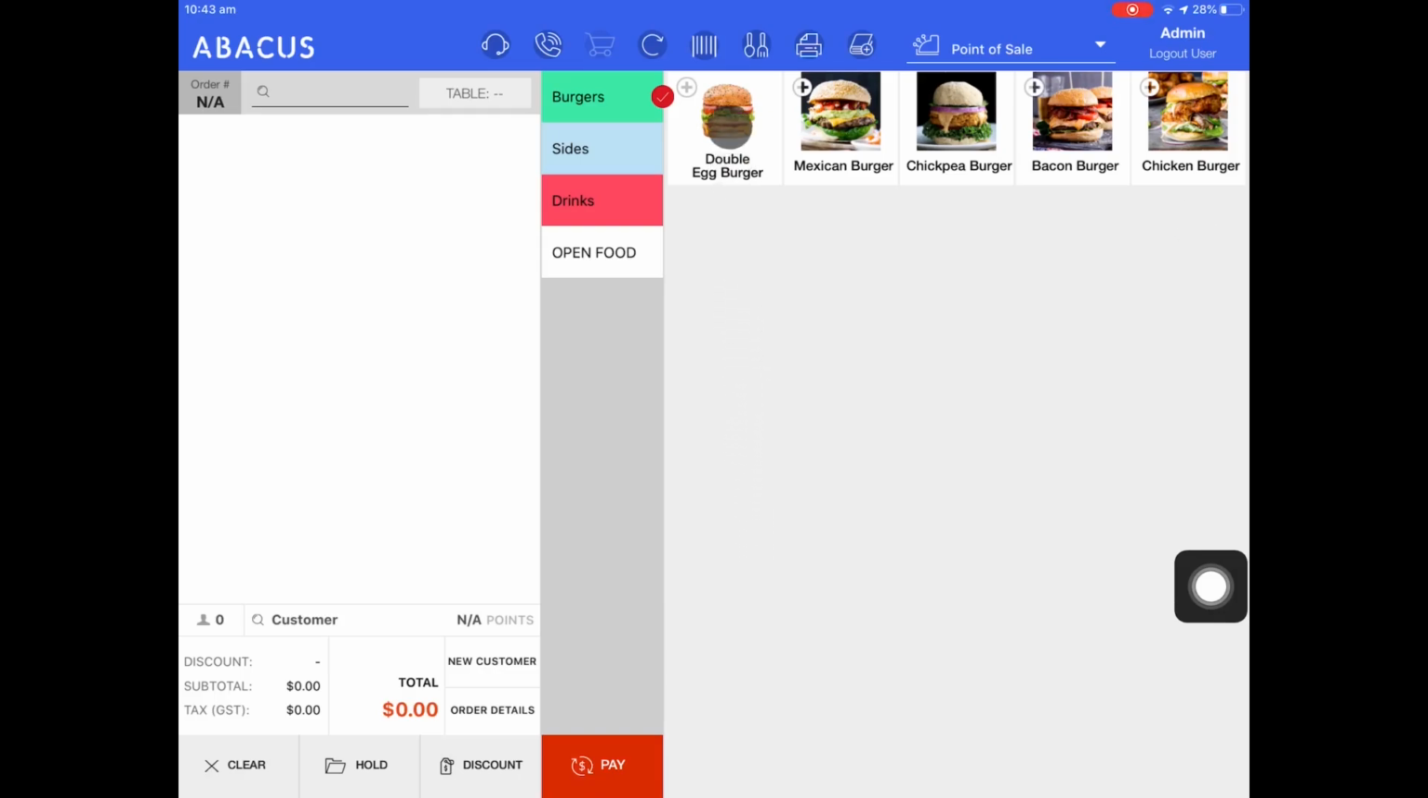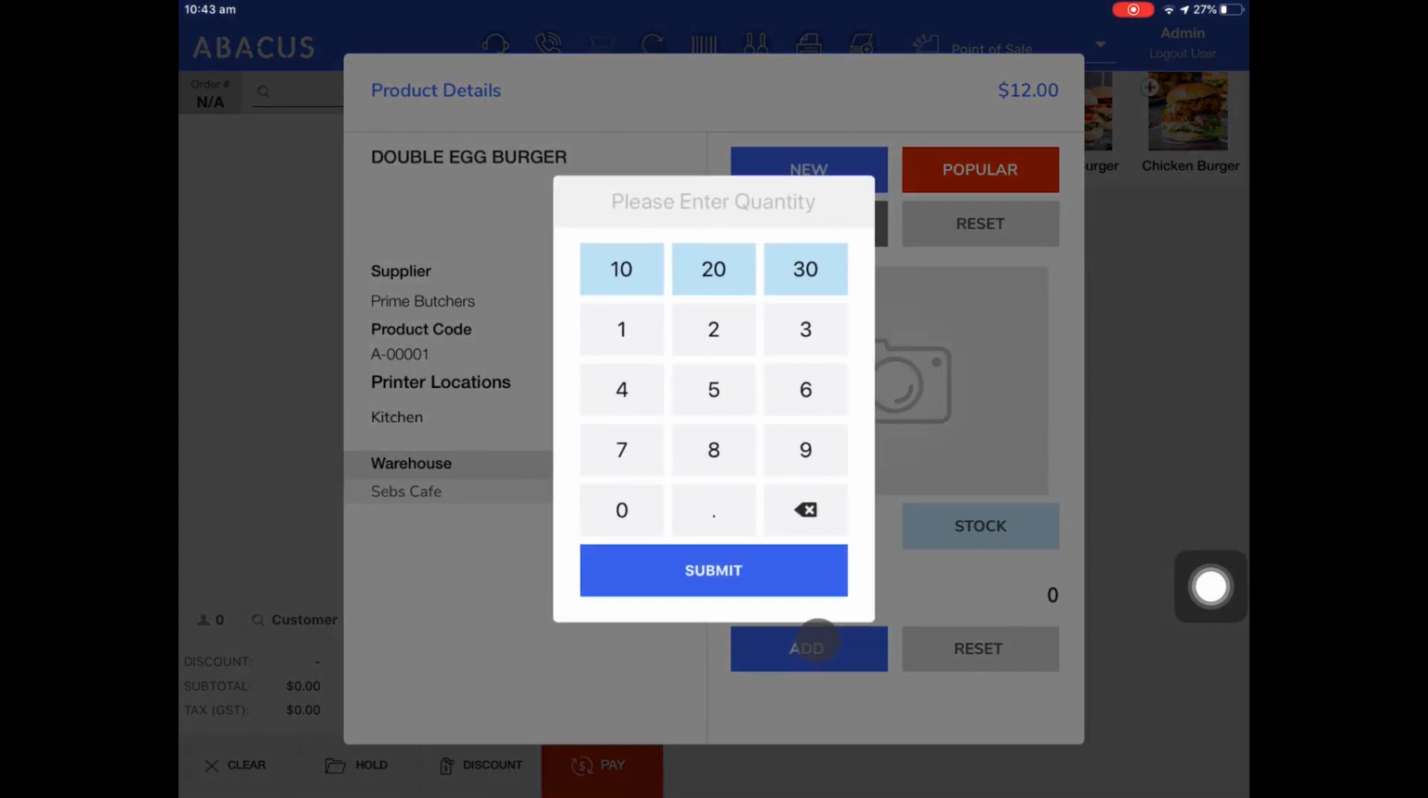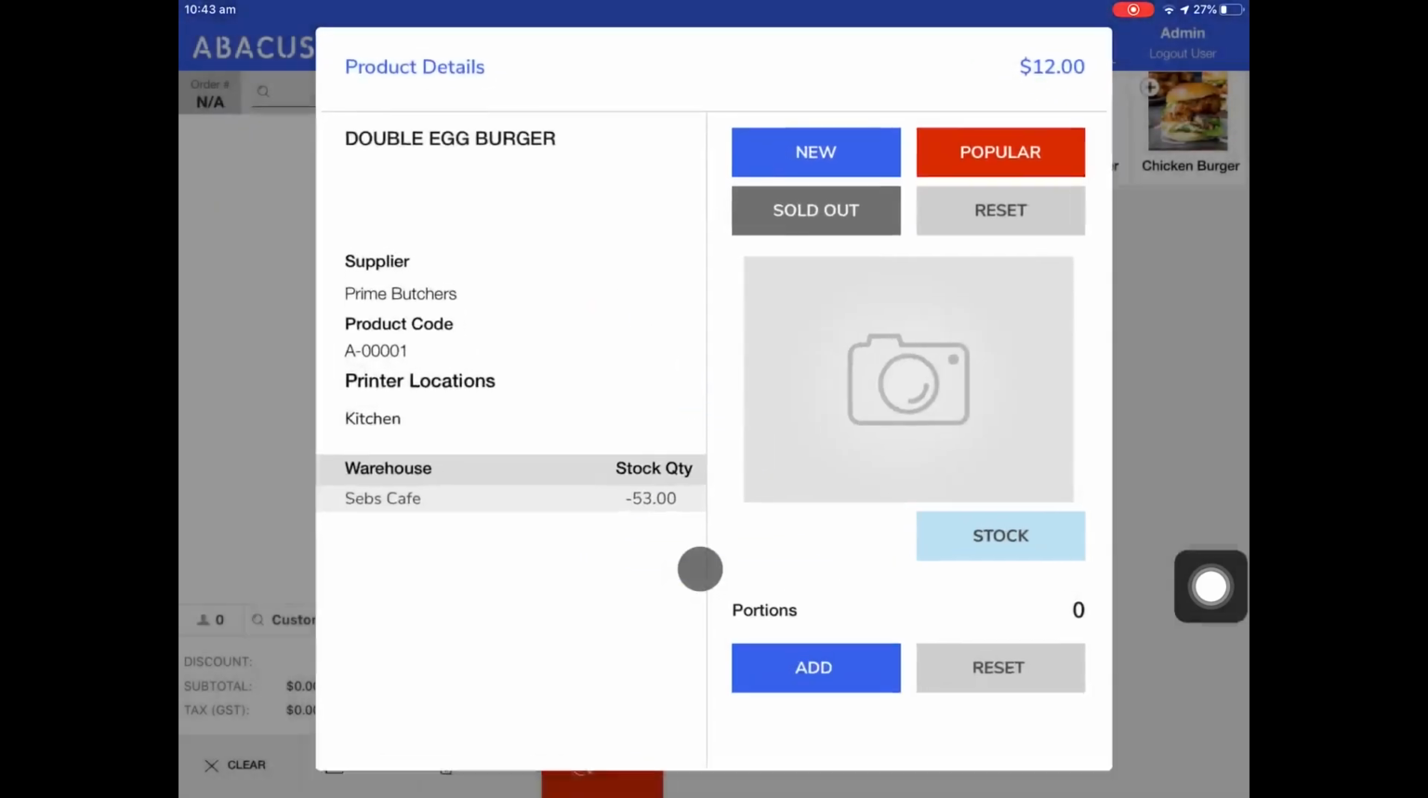When you hold your finger down on the product, the product details screen will appear. From the product details screen, just tap add at the bottom of the screen. Now enter the portions that you want to add for the product. For my example, I'll enter 2 and then press submit.